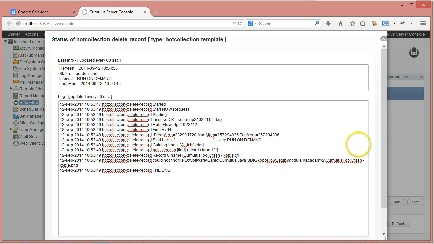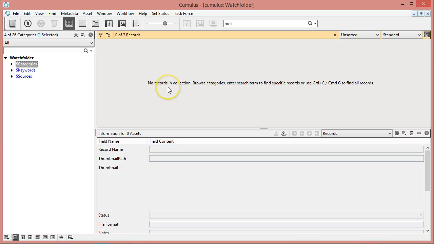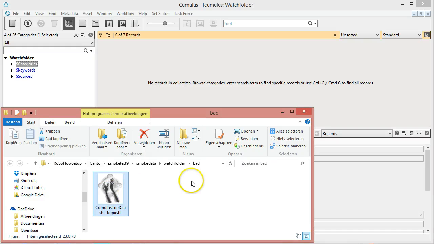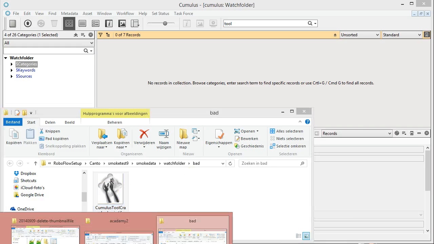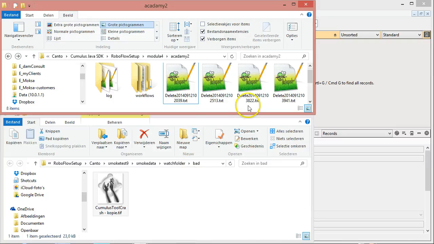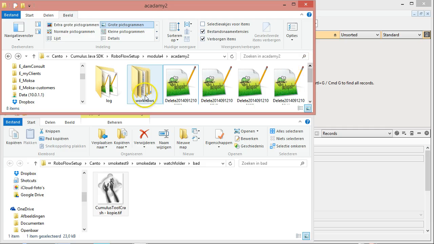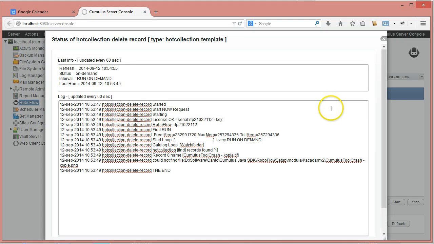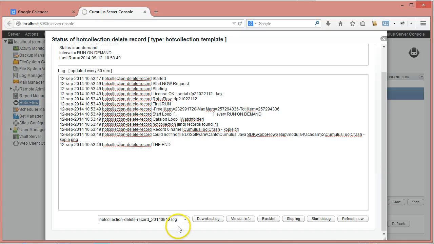So we must have made an error in the workflow. First thing I check is, do I still have the record? No, it deleted the record, so that part was performed correctly. Second thing I check is, do I still have my original file? Yes, so that part was correct. And is the external file still here? No, it is not. So it did everything correctly, but still I have a wrong message in my log file. So let's check. How do I debug?